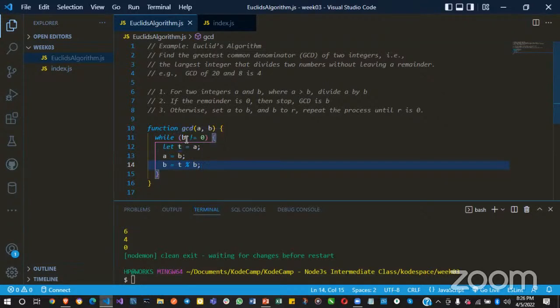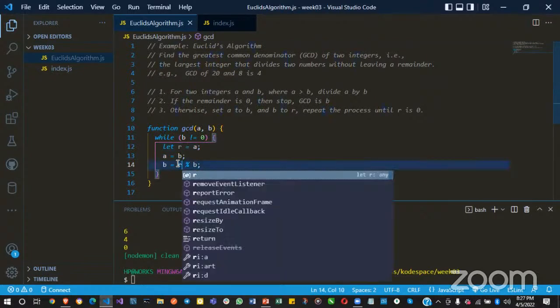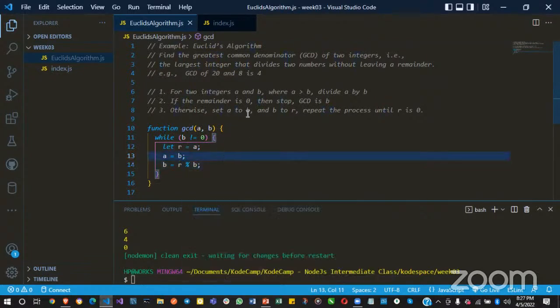I'm saying while b is not equal to 0, which is here, it says if the remainder is 0, then stop. Otherwise set a to b. This is what I've done here, and set b to, I called it t, but let me just call it r, so it's the same as you see when you read the code. So set b to r, and then repeat the process until r is 0.